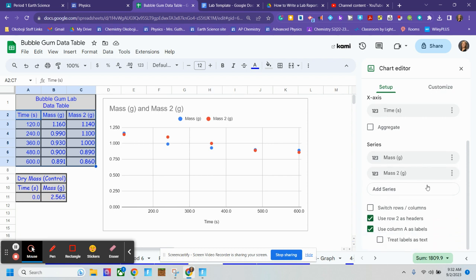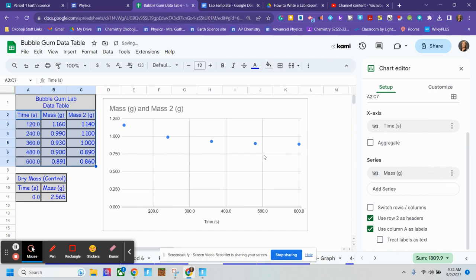I will show you once we do our trend lines how to delete that second one. If you end up having a series you wanted to remove, you can remove. I'll delete it right now, actually. I want your data to look like what yours does. Okay, so here is what you've got. Down here it says use row 2 as headers. Remember we have our titles here, and that's just telling it that that's what we want these to say.